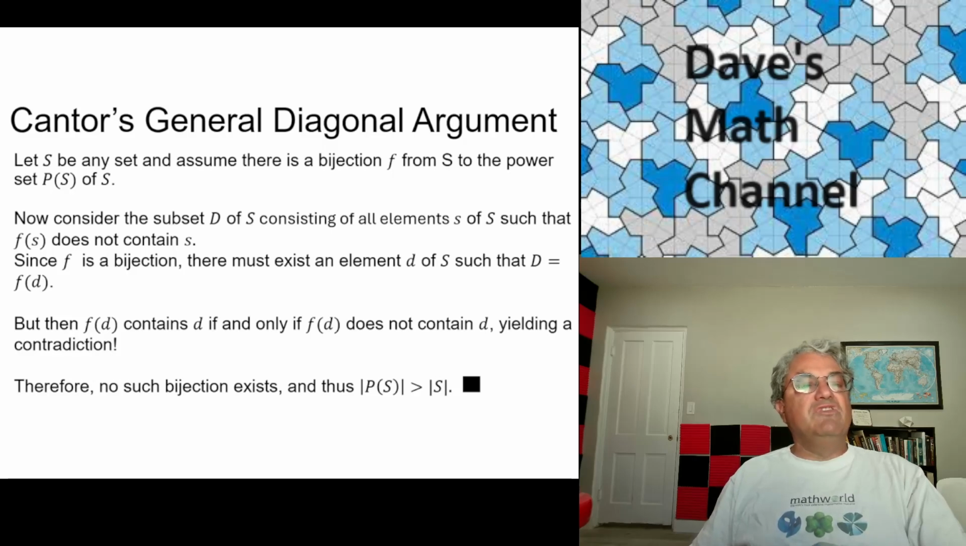So let S, capital S, be any set you want. It could be finite, could be infinite, could be countably infinite, it could be the integers, it could be the real numbers that's not countably infinite. Just any set in the world. And then consider the power set, P of S. And now what we're going to prove using Cantor's general diagonal argument is that P of S, the power set of S, the set of all subsets of S, has a strictly larger cardinal number. It's a bigger set than S.